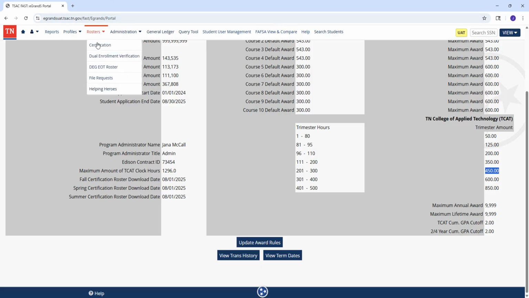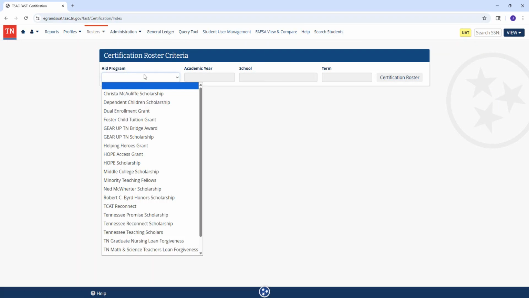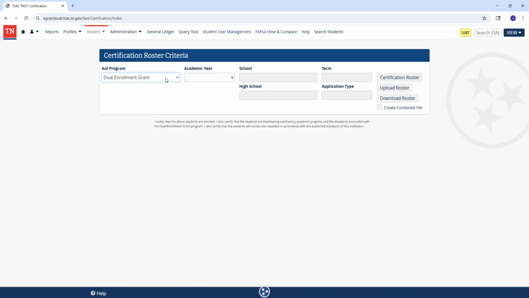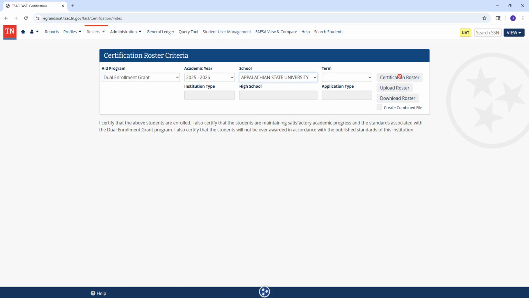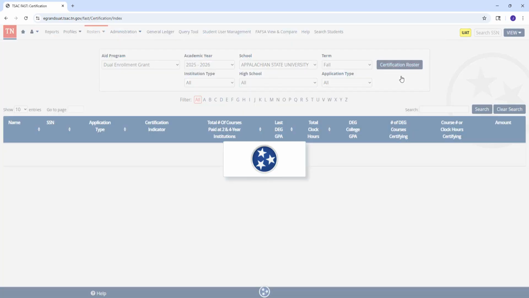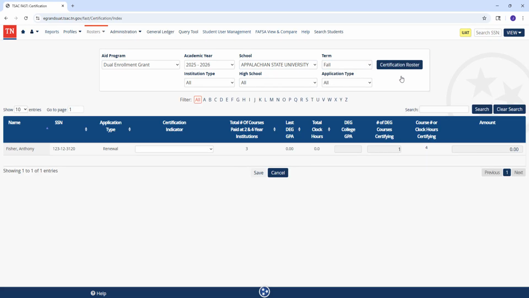Now I'm going to jump back over to the certification roster, and we're going to talk about how to tell when you're unable to certify a student in a particular term, either because you need to wait for another school to certify first, or the student has outstanding end of term information. That's where missing grades haven't yet been submitted for a previous semester. And this is going to be the same for 2 and 4 year institutions or TCAT. Oh, selected the wrong school there.